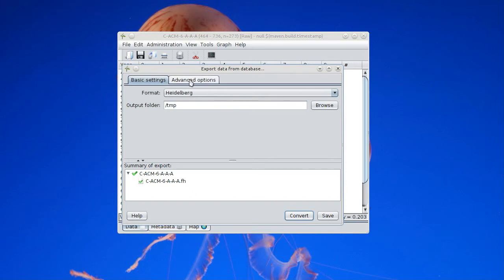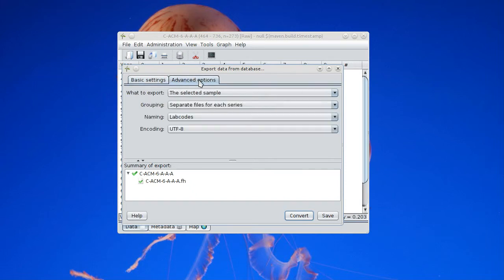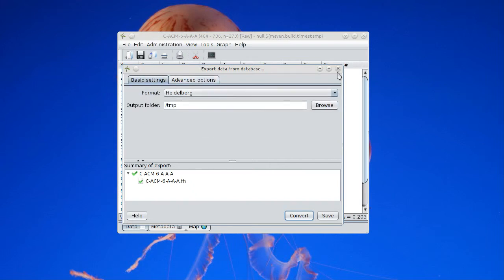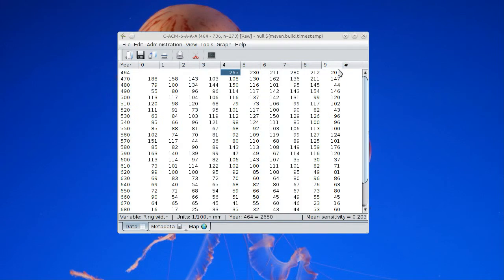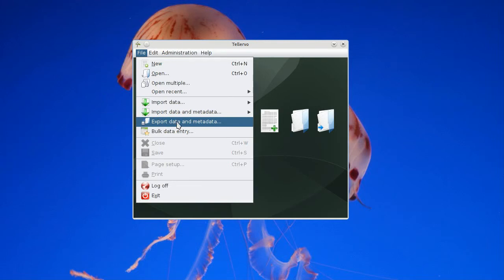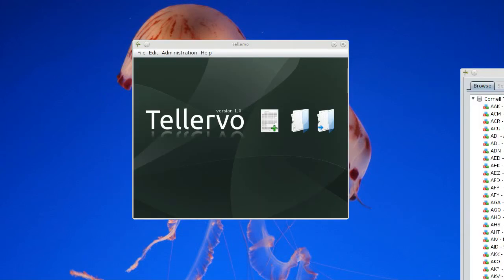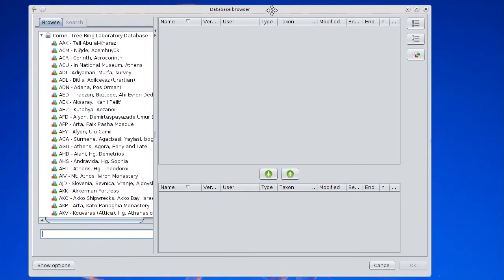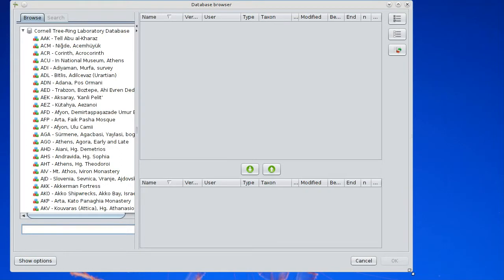There is a collection of additional options on the Advanced Options tab. But before I go into those, I'm going to show you the other way of getting to the export dialog, and that's from the main Tellervo screen here. If you go to File, Export data and metadata, that brings up the standard database browser.